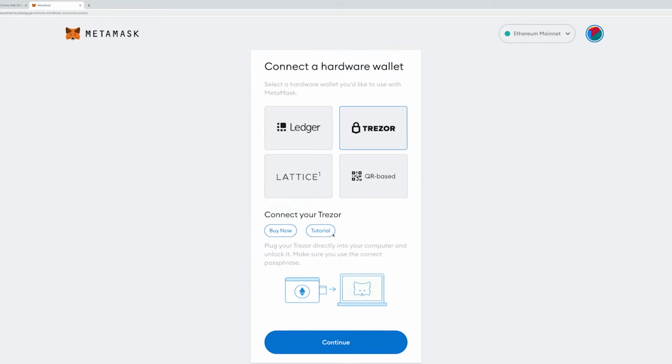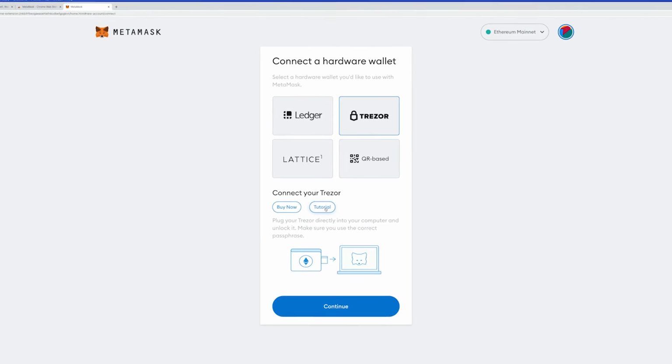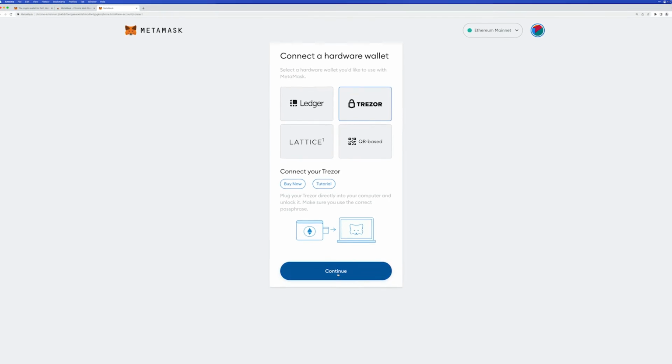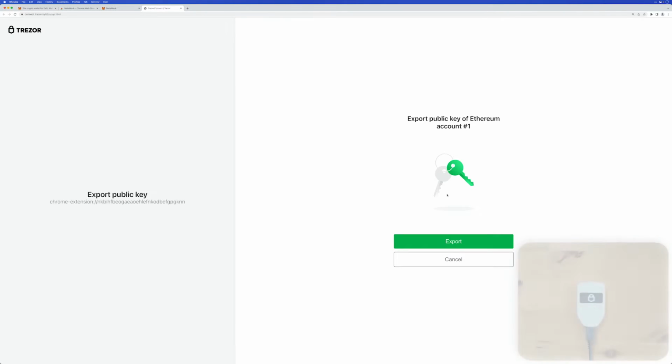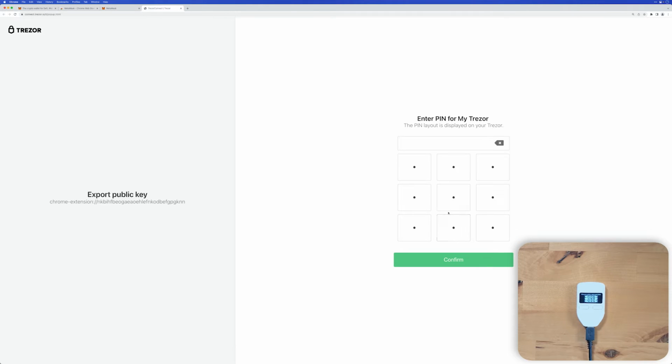We click that, and then it can take us to either buy or a tutorial. But it's pretty simple. We'll click continue. And we'll be taken to the Trezor interface. Here we can export our public key. This will let MetaMask know about it.